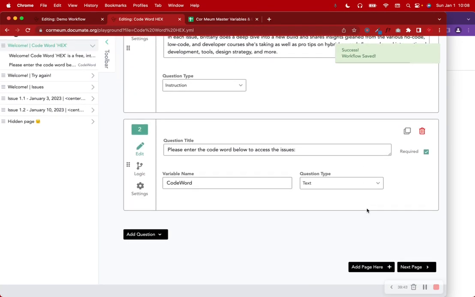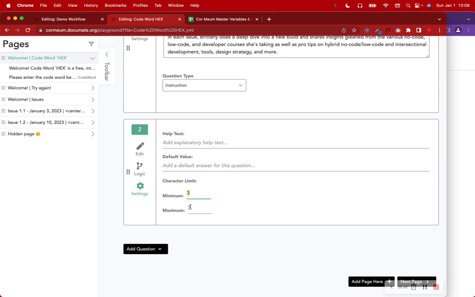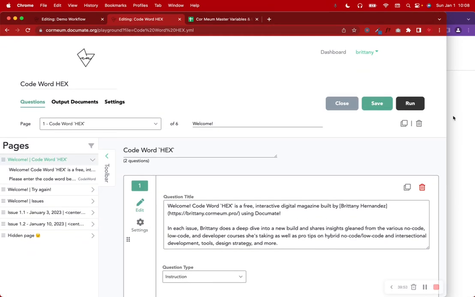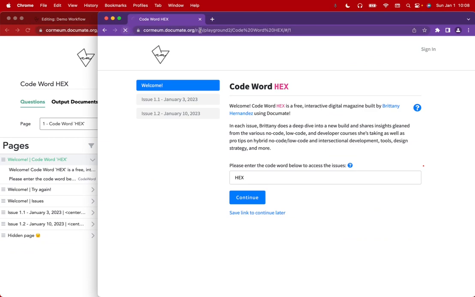So in our case, I just said enter the code word below to access the issues. If we go to settings, you'll see a minimum and a maximum value of 3 for each, and I've made it required. So that's how you have it from the first page. But also, if you notice one other thing, I have 2 points here I can point out, which is save link to continue later, as well as this sidebar.